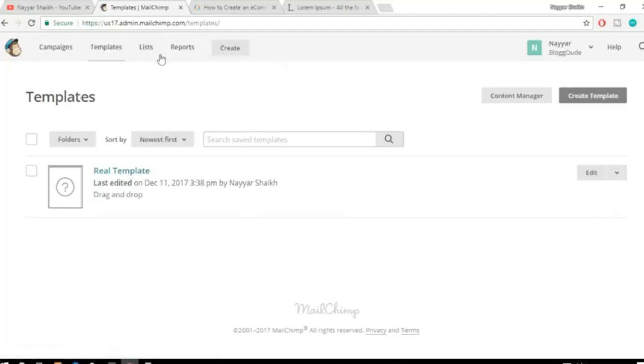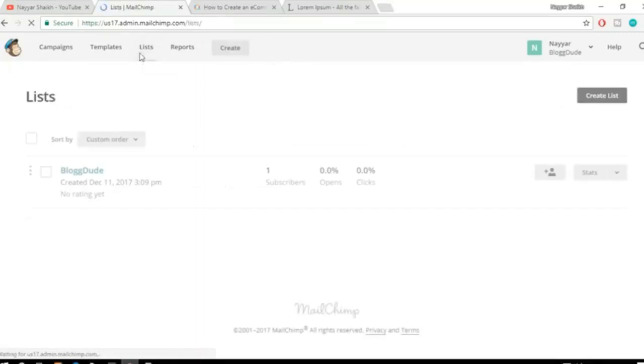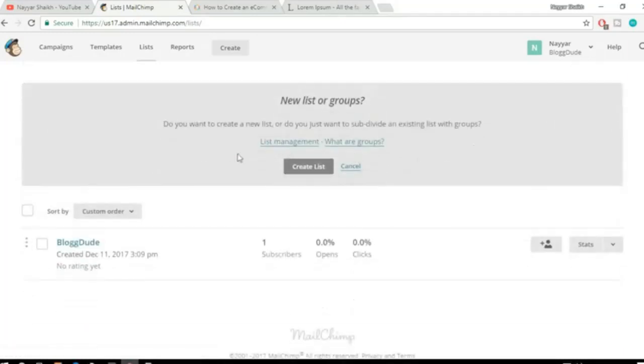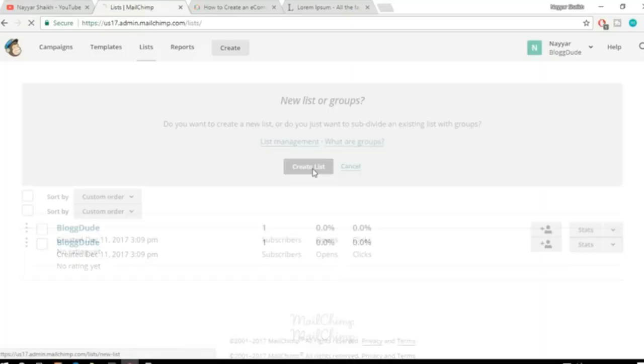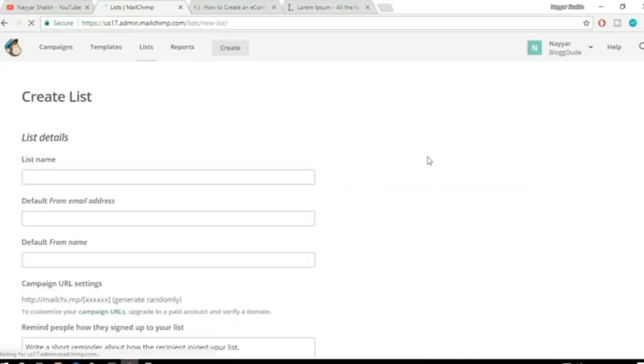Now let's create a list. To create a list, you just have to click on this button or link which says lists. Okay, so I have already created a list which is BlogDude and it has 1 subscriber, but I'll show you how to create a new list from scratch. So just click on this button which says create list. Do you want to create a new list or just add a subscriber? We want to create a new list, so we'll click on the create list button over here.